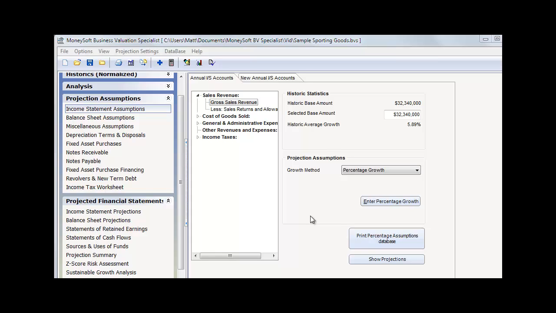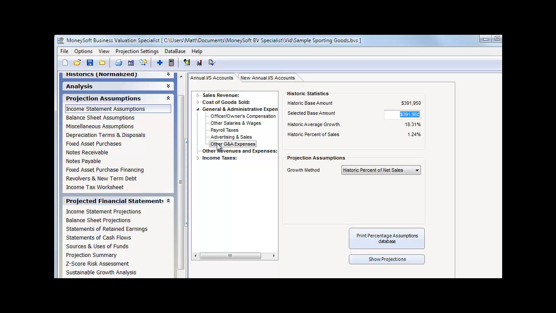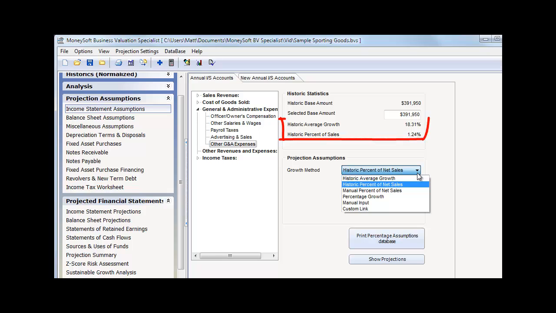Next, let's look at the assumptions for an expense account. Let's select the Other G&A Expenses. The available growth methods include historic average growth and historic percent of sales. Both of these rates are in the stats above. Manual percent of net sales lets us use our own percentage of sales. Then, like the revenue account, there are options for percentage growth, manual input, and custom link.